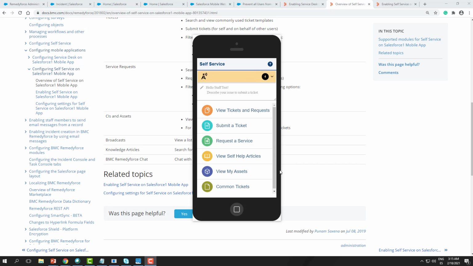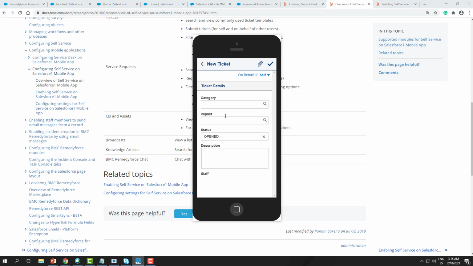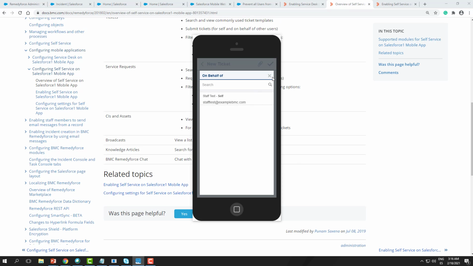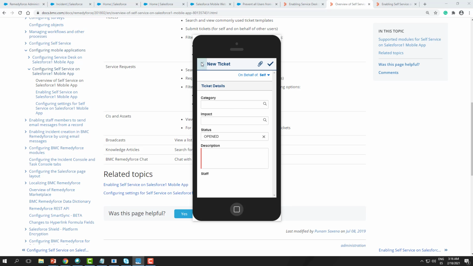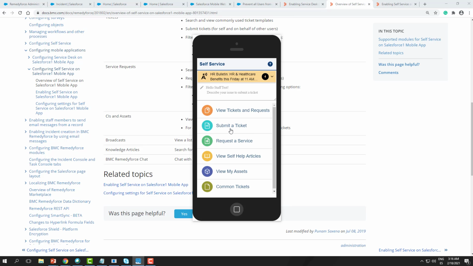So now let me show you how the self-service looks on the mobile app. As you can see here, I'm able to see all the broadcast messages at the top, and then you will see different menus like view tickets and requests, submit a ticket, request a service. For create a ticket, you can see that I can create a ticket for myself and on behalf of someone else. So let me just click back.